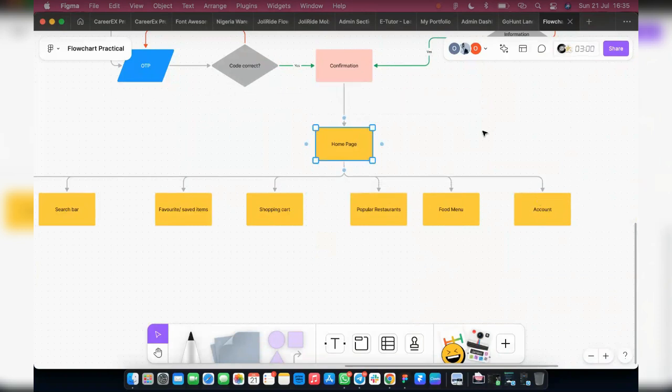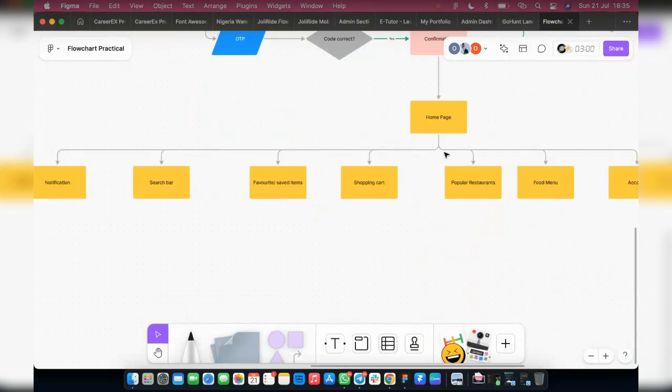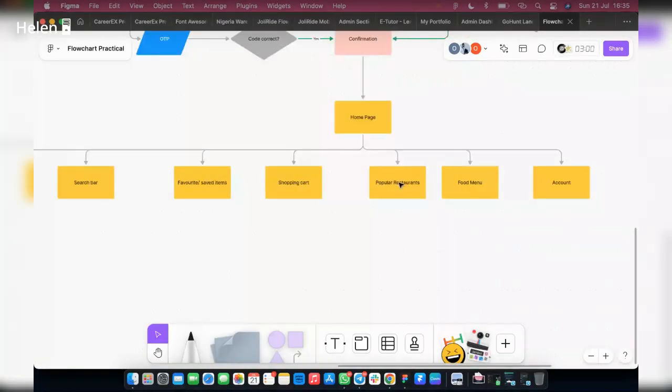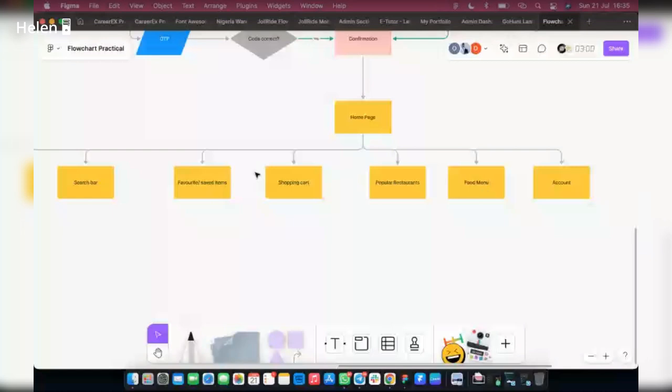Okay. Now I have connected the line. So on the home page, I can go to the account section. I can go to the search bar. I can go to the saved item. I can go to carts. I can go to popular restaurants. I can go to the food menu. I can go to accounts. And now these sections will actually lead us to another section.